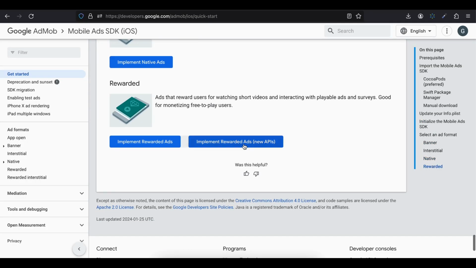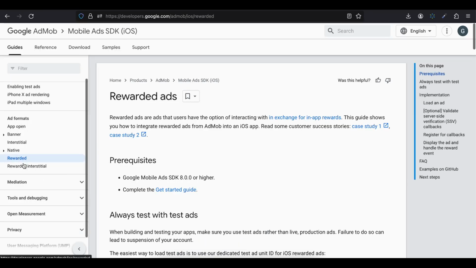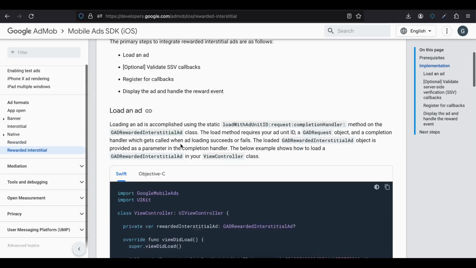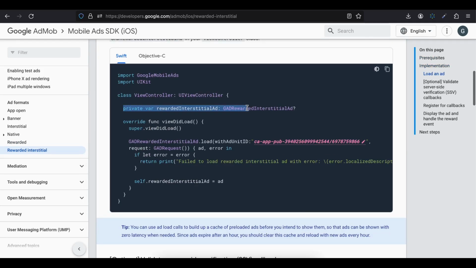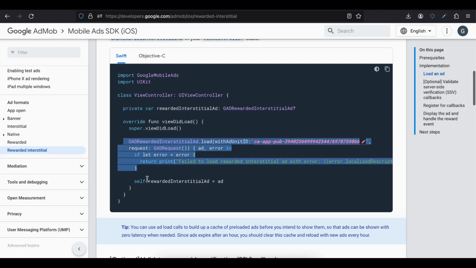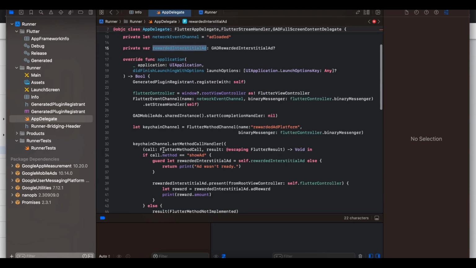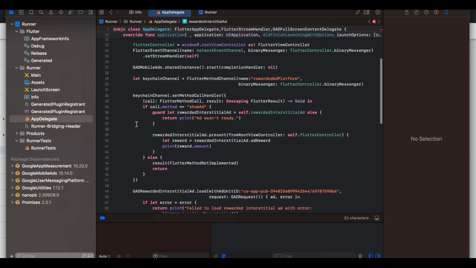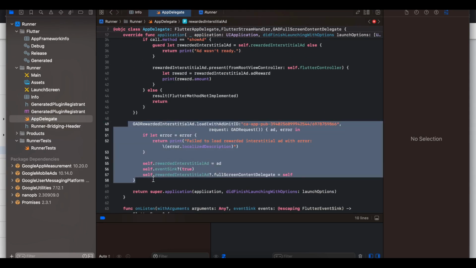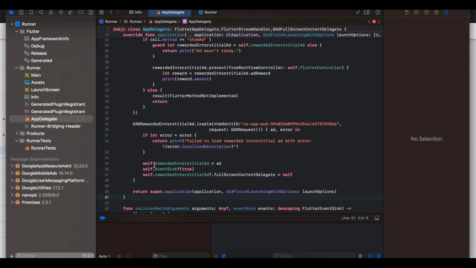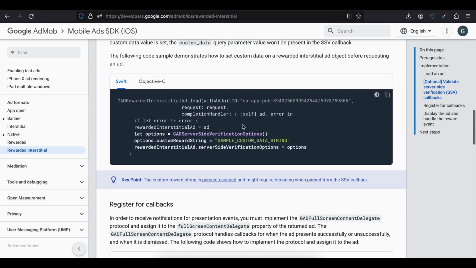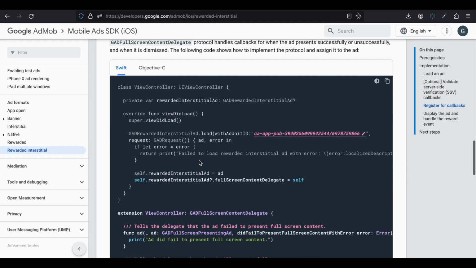Next, we have to go to Implement Rewarded Ads, go to Rewarded Interstitial, and here you can see they have told us to create this rewarded interstitial, and you can load it something like this. Again, this is a test ID. So as you can see, I am using this rewarded interstitial and I am loading it over here. As soon as the ad is loaded, I am sending a callback to the Flutter side. Next, I'm not using this server side thing, I'm not really sure.